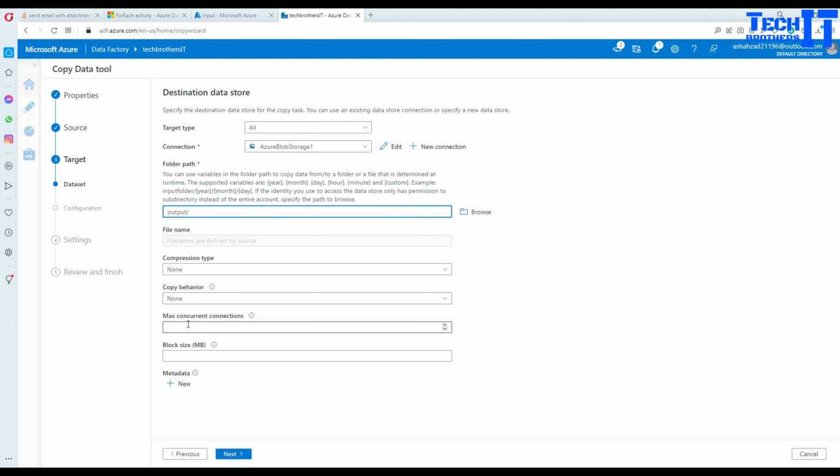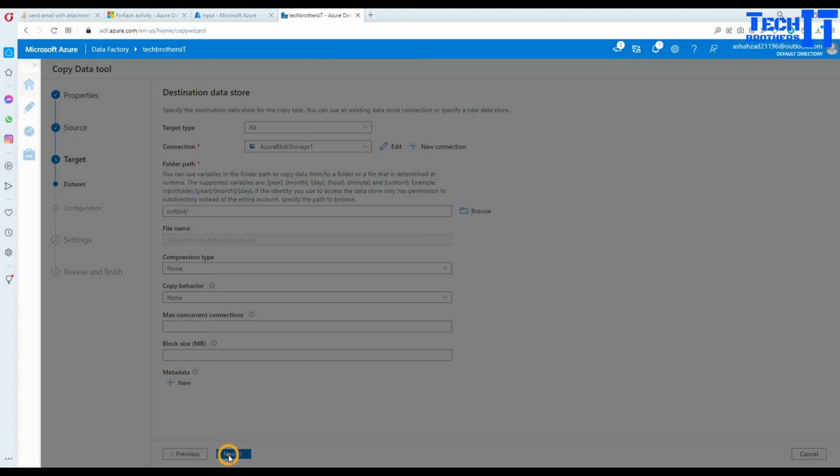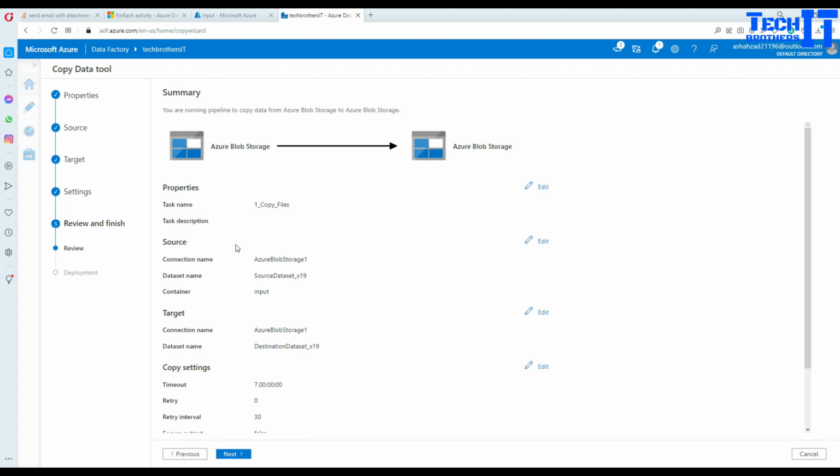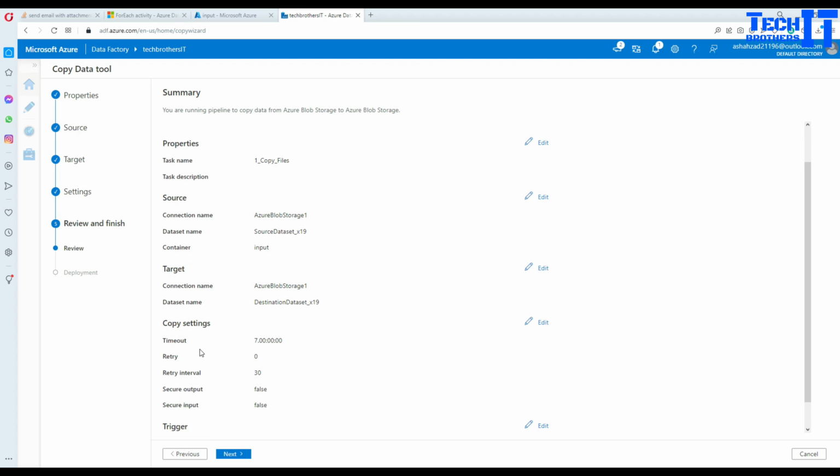Now copy behavior, leave as it is, this is not a big deal, just leave everything as it is, we just have output. And now this is where you are going to provide the pipeline name. In my case, I'm going to say one copy files. I just put one, you can put anything you like. We are not doing anything else here, just hit next. And here is your summary: your copy file pipeline name, your source and your target, copy settings, the timeout, retries, and everything.